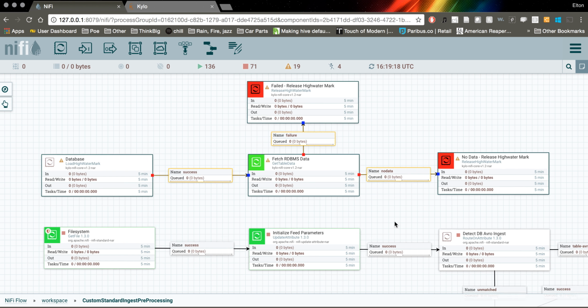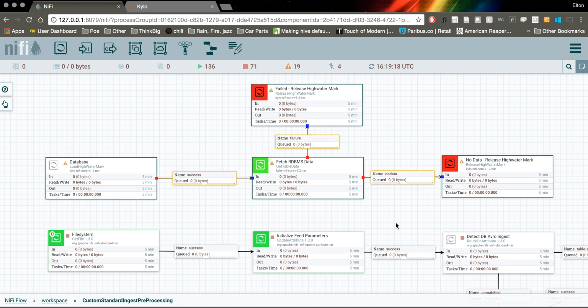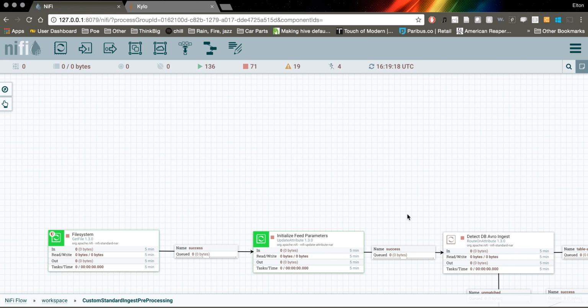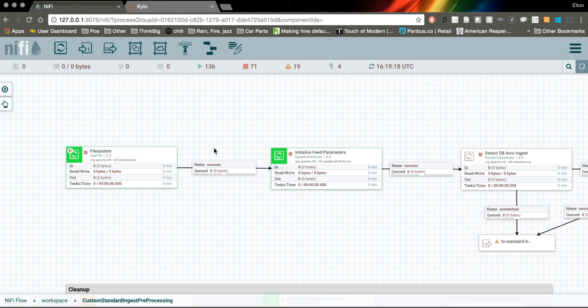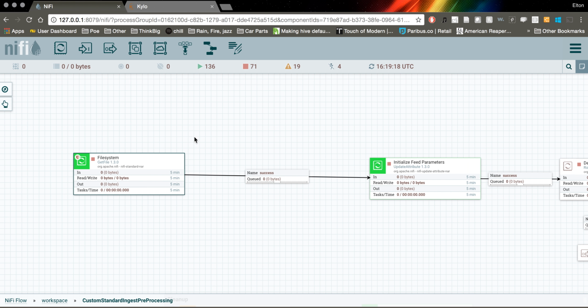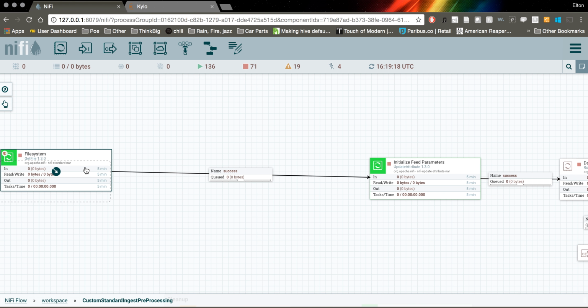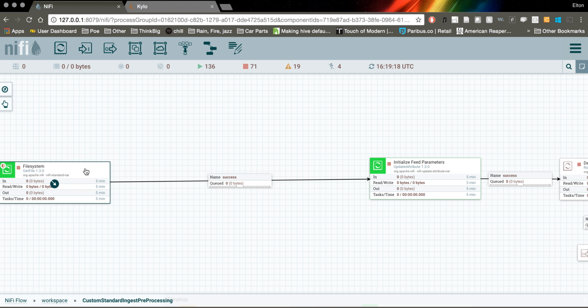Now you see here I've deleted the connection that bridges database polling and fetch RDBMS data and connects that into the rest of the pipeline, because we're not actually going to use this flow. We're not going to be collecting data from a database, so we don't need to keep that. We are still going to be collecting files from a file system, so we're going to keep this. We're going to push it over a little bit so there's room for these other processors that we need.